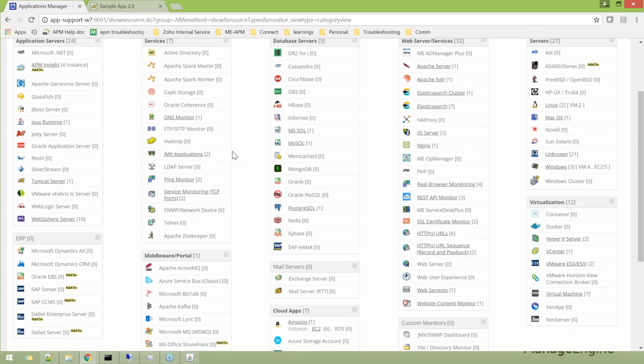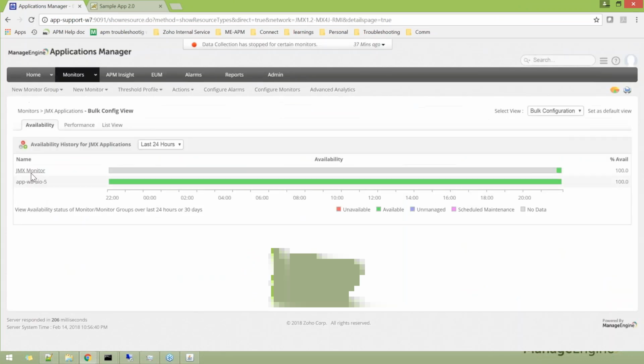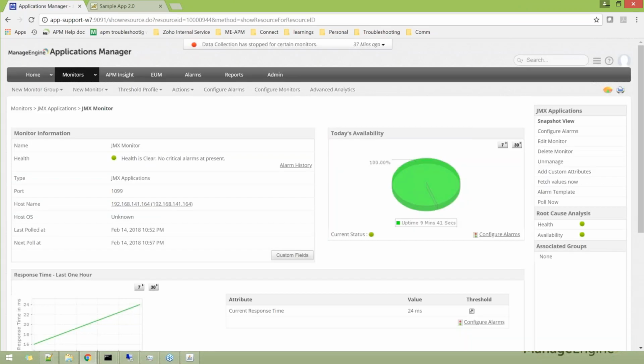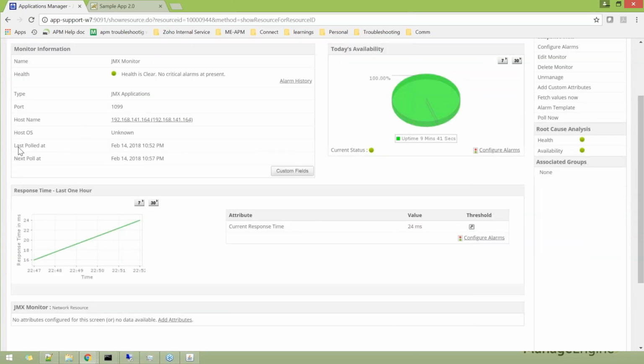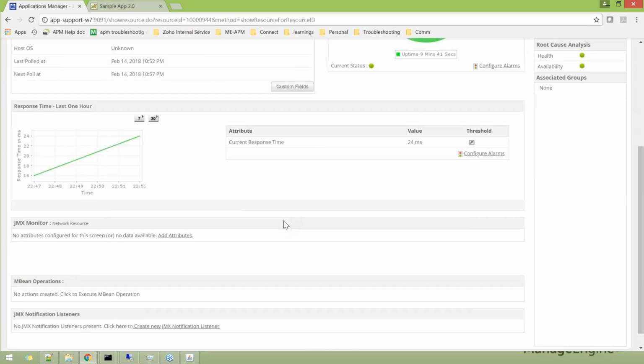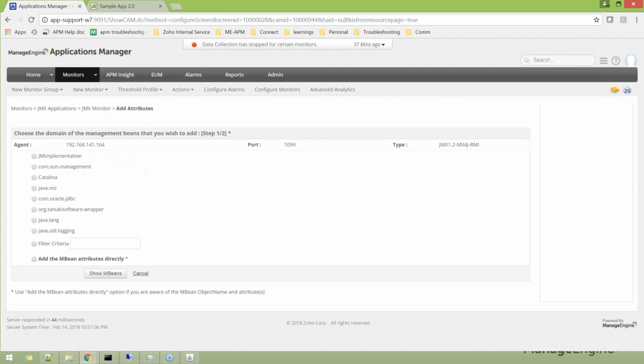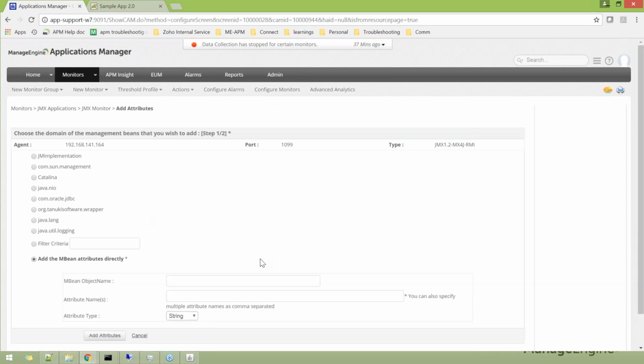So this is the monitor type that is called JMX applications. Adding it will be similar to adding a Java runtime monitor. You will have to provide the JMX host name and port number in addition to the JMX application name. So once that is added, you will find the JMX application monitor here, and just the response time will be available by default. Once that is done, you can actually add your own attributes. If you know the specific MBean that you're looking for, you can add them directly over here.